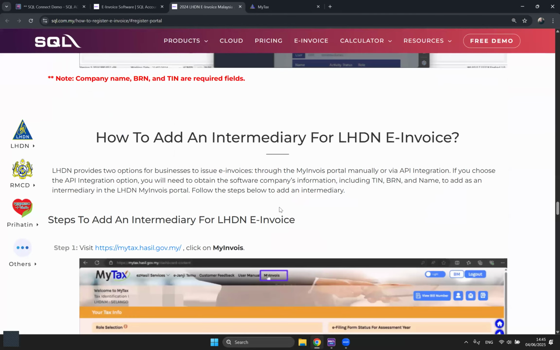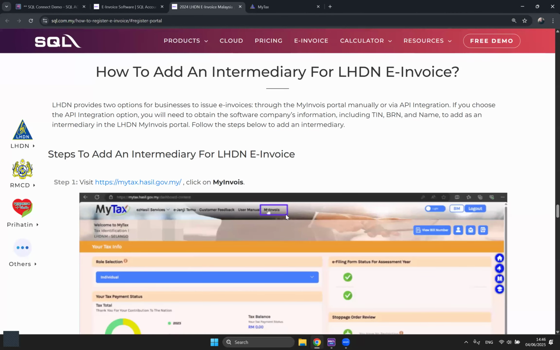Intermediary is, okay, ISDN provides two options for business to issue the e-invoice. First one is manually issuing the documents through the My Invoice portal, where you need to go into this website, My Invoice, and key in the 55 mandatory fields by yourself, and then submit using their portal. Okay, this is one of the ways.